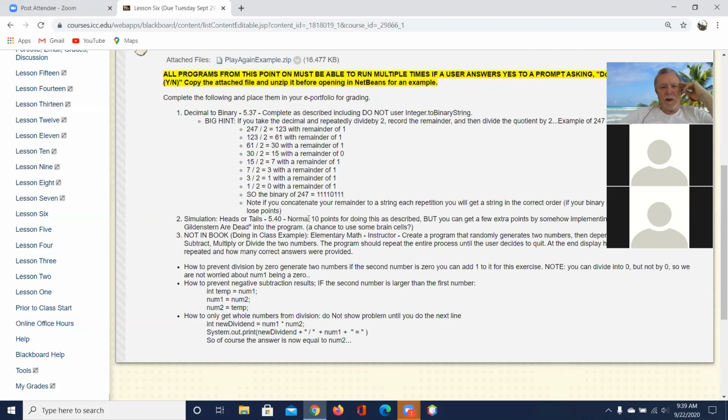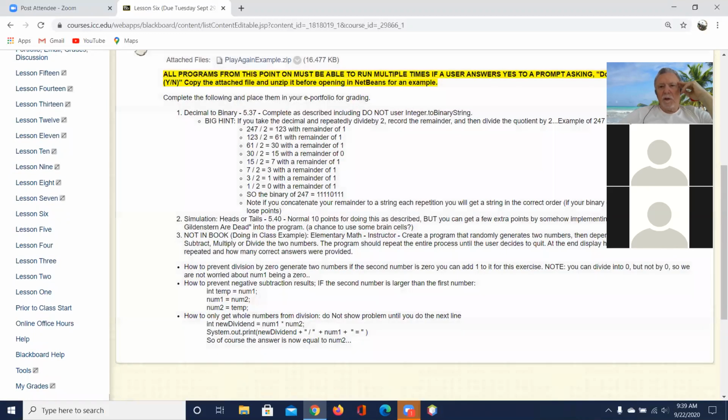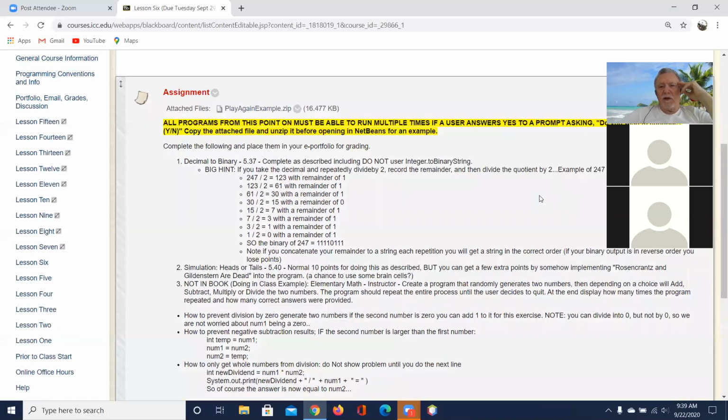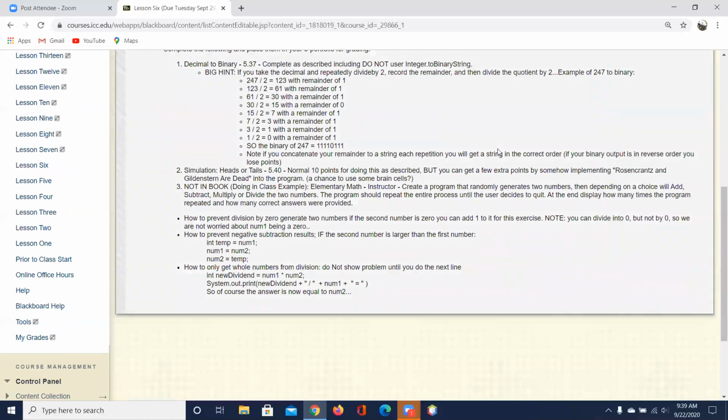So your variables for heads and tails have to be inside your loop. Okay. And if you happen to mention Rosencrantz and Guildenstern, and can use that somehow in your program, you'll get some extra credit points.